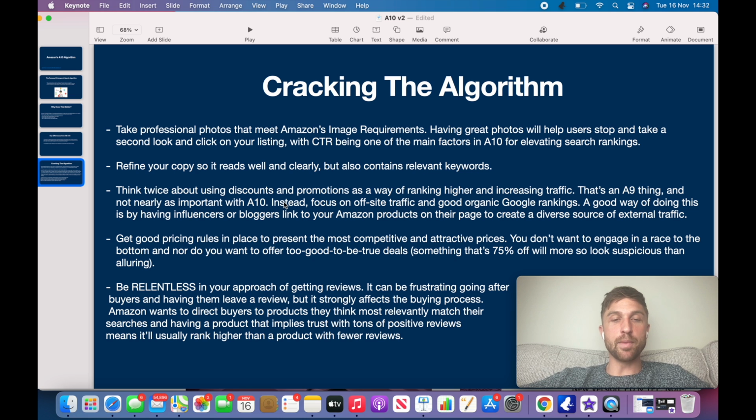So it's extremely important. Amazon wants to direct buyers to products they think most relevantly match their searches, and having a product that implies trust with lots of positive reviews. So again, positive reviews show A10 that customers are buying, they're happy with what they're buying. Amazon then want to place you higher up in the search results.